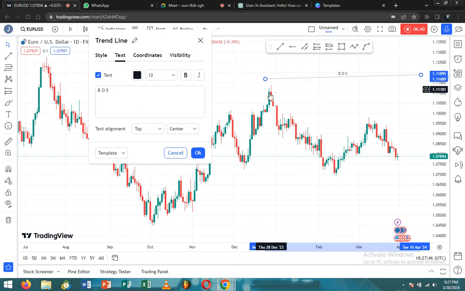Now the other setting is the position of that text. You can have it in the middle, you can have it at the bottom, you can have it on the left, you can have it on the right. So it's up to you. Customize according to what you want. Alright? So for me I prefer the middle.